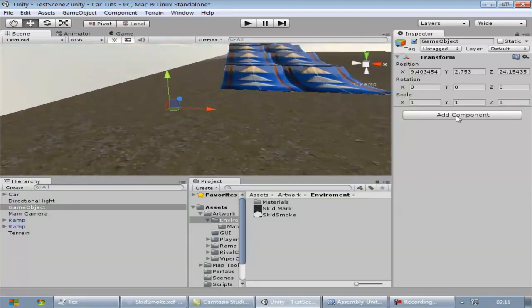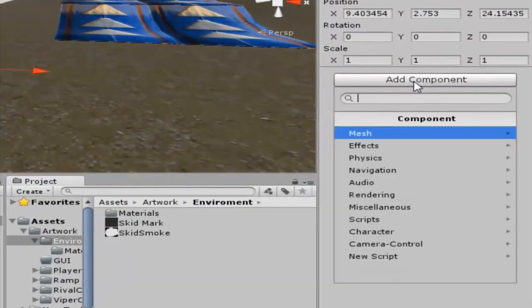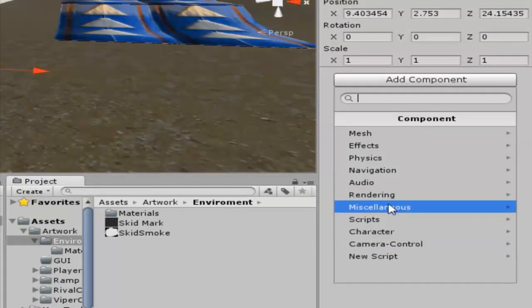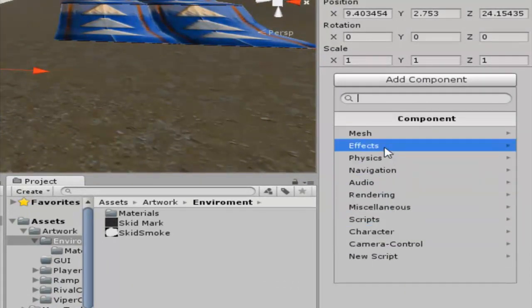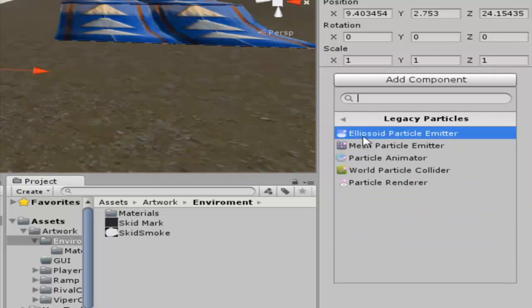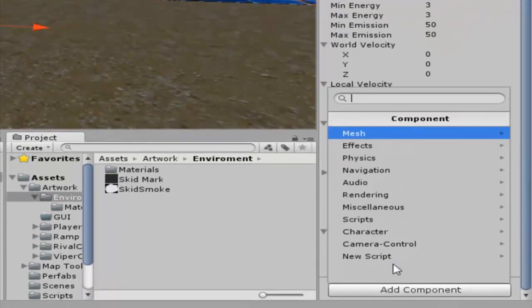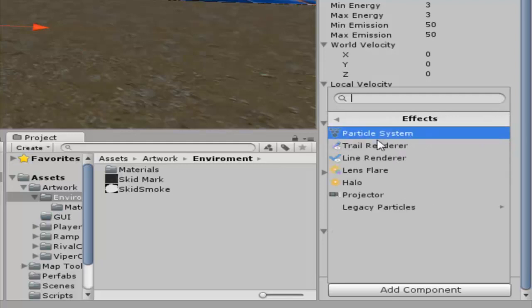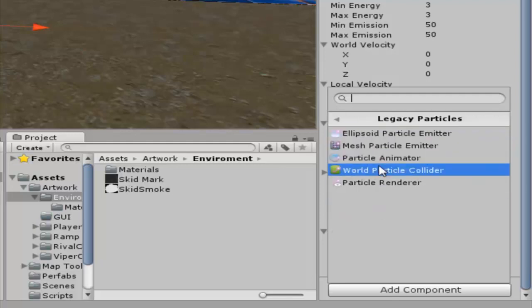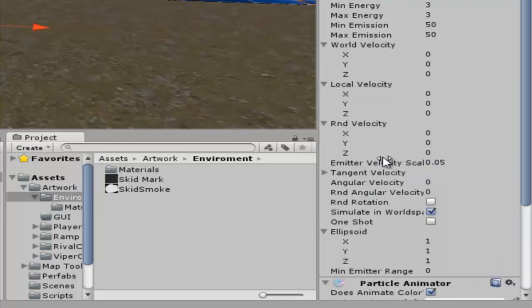Now I'm gonna attach some components to it. Let's go to Add Component, then Effects, then Legacy Particles, and add this Ellipsoid Particle Emitter. This controls how many particles, what size of the particles, and what direction of the particles there is going to be. You need to attach this component, and now go over here and add one more component, which is in Legacy Particles, and apply Particle Animator.